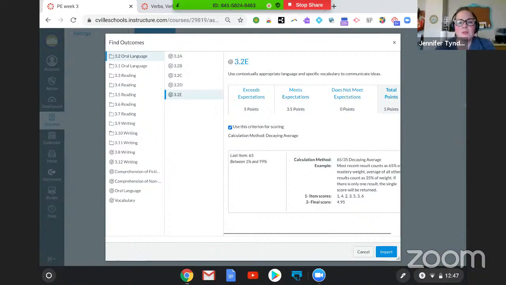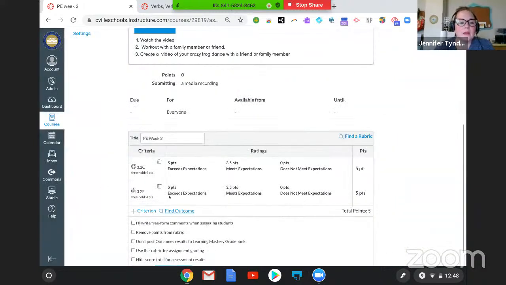Now, one thing I didn't mention before, but that you might have noticed, is that it does give you the option over here in the standard description. It says use this criterion for scoring. So that box is checked. That means it's going to use this scale to score the assignment. If I unclick this, and we'll try this out, I believe it's going to let me edit this within this particular assignment. So I'm going to unclick that and hit import. And actually it didn't, so never mind, ignore that.